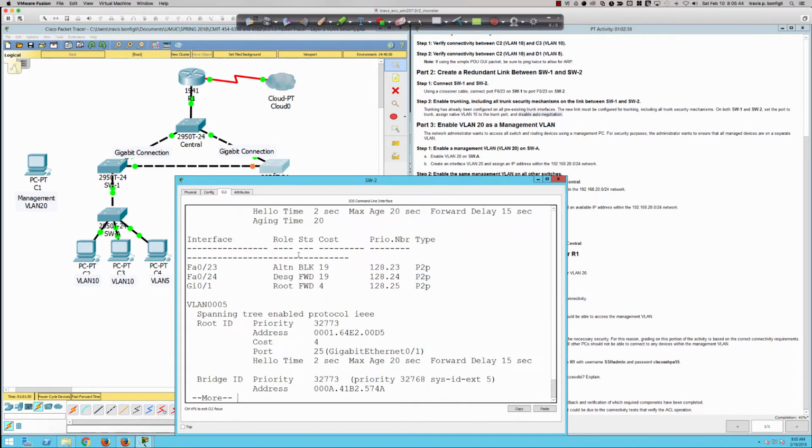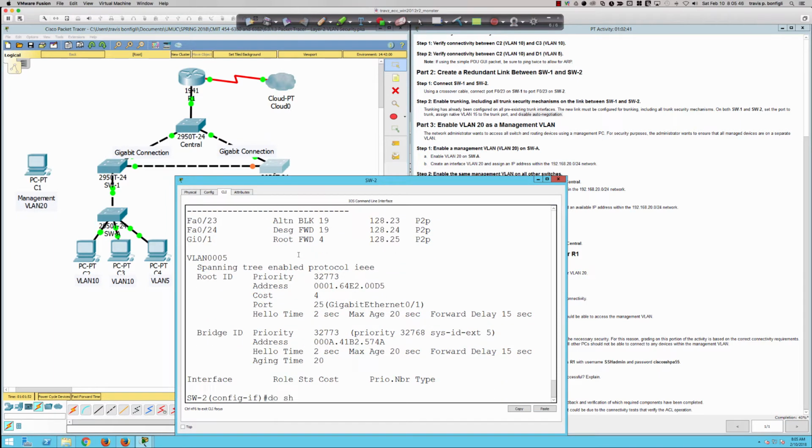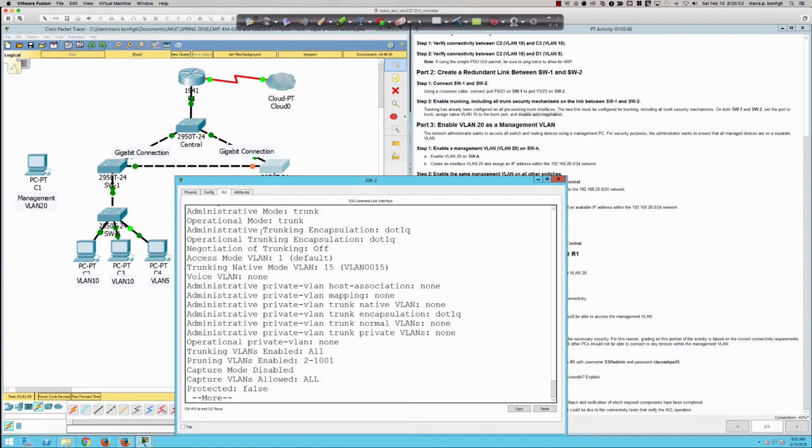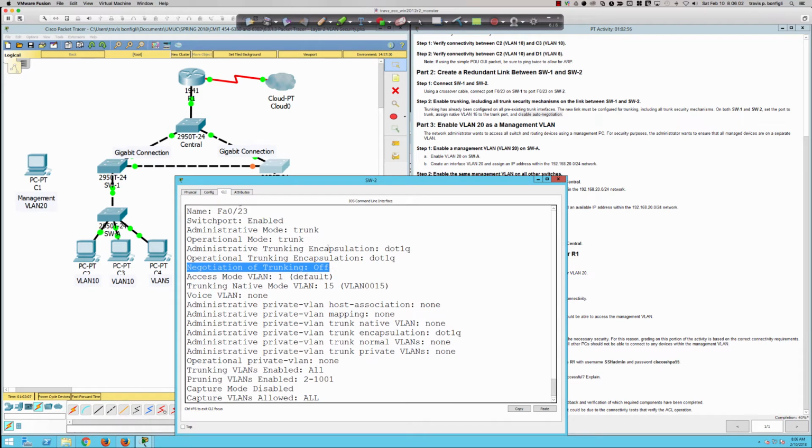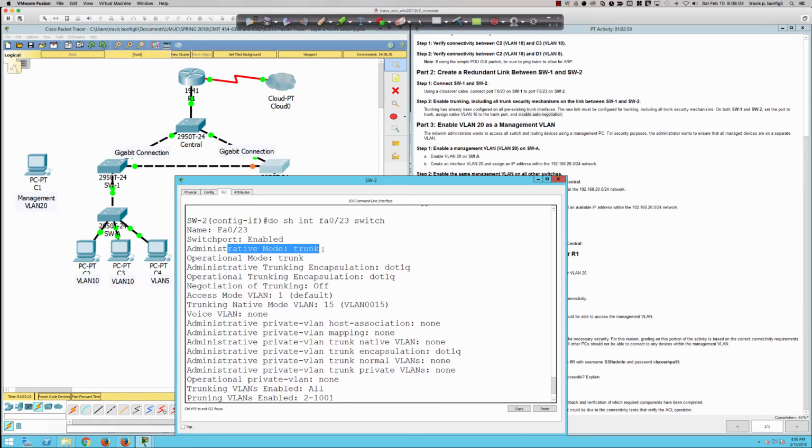In fact, to see that, and again, I want to make sure we cover this, do show interface FastEthernet 0/23 switchport. This command is critical in routing and switching. Negotiation of trunking: off. That means that the Dynamic Trunking Protocol is off. And what's the administrative mode? Is it dynamic auto? No. Is it dynamic desirable? No. It is trunk because we said switchport mode trunk.